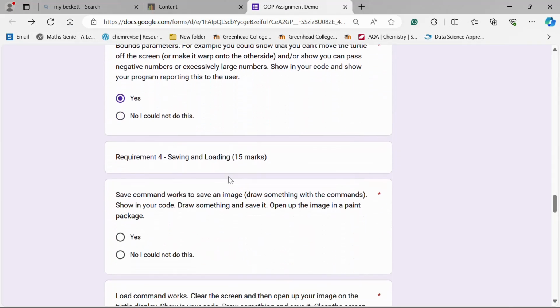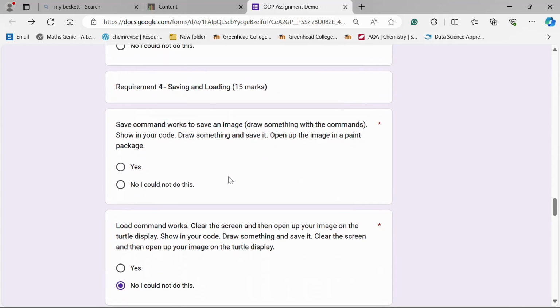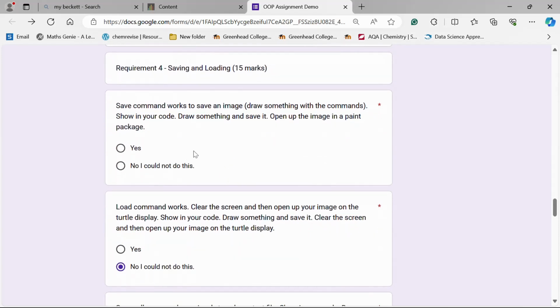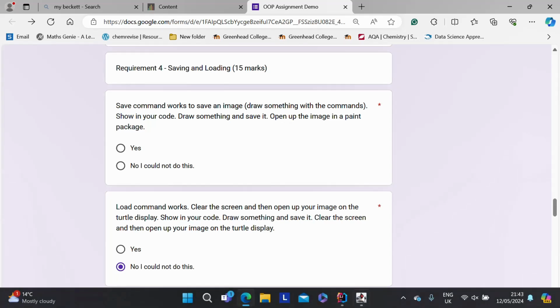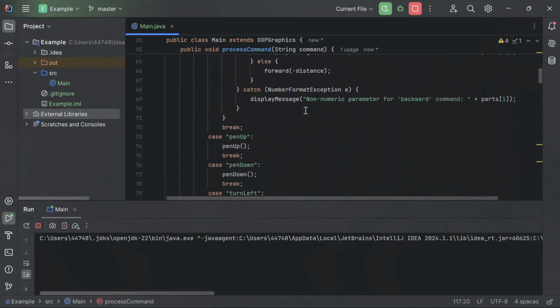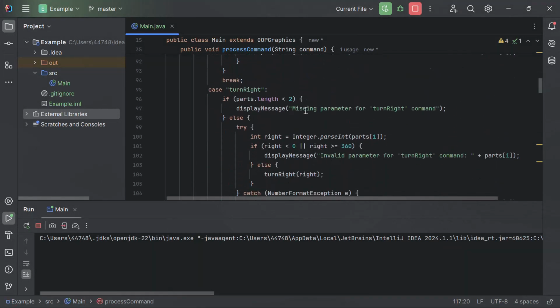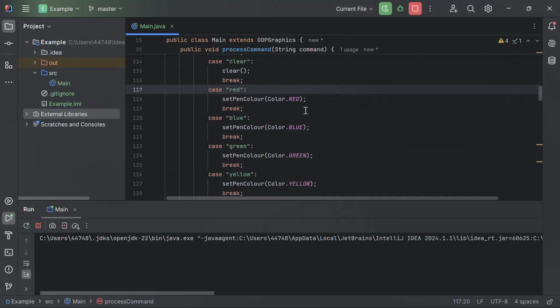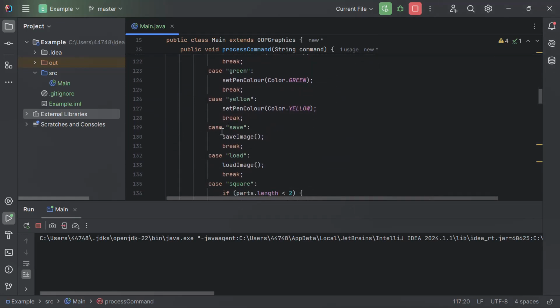So moving on to requirement 4, which is about saving and loading images. It's about the save command working to save an image. Draw something with the command, show your code, draw something and save it, and open up the image in a paint package. So first, I'm going to show the save command. Here you can see if I make any image, it will save like this. I use the case break statements here as well for the save.